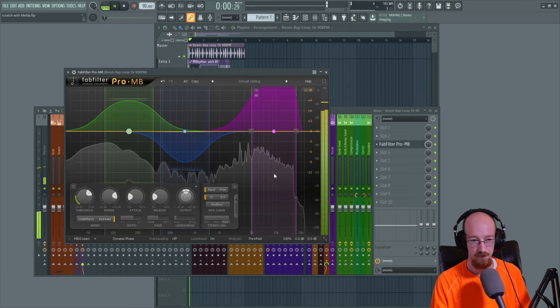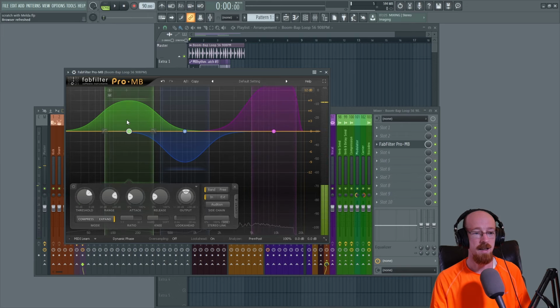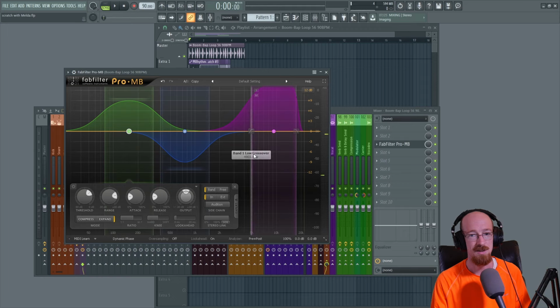And when we play it, we see that the side, especially when you're working with drum loops in particular, doesn't have the strongest side information.